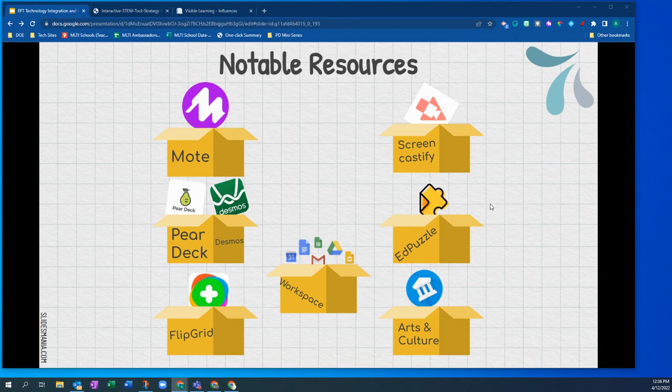Edpuzzle, again, with videos and having students answer questions as they go along, gives them a chance to reflect on their learning and answer the questions, and gives you a chance to give feedback so you can see what students are answering, or what they're understanding or not understanding for that matter, so you can address it if needed, individually or with a class.